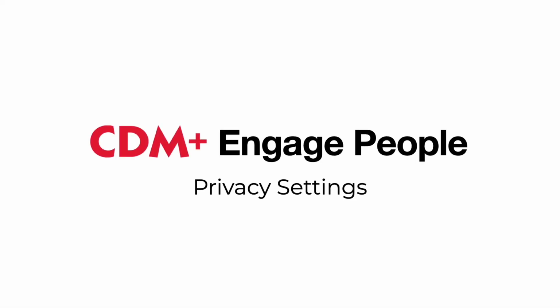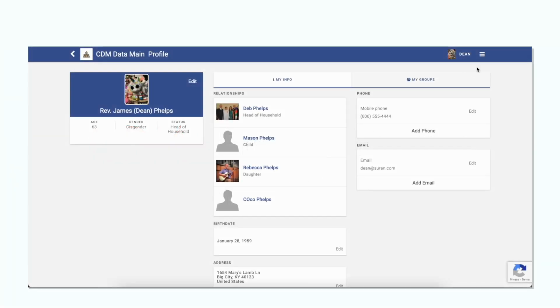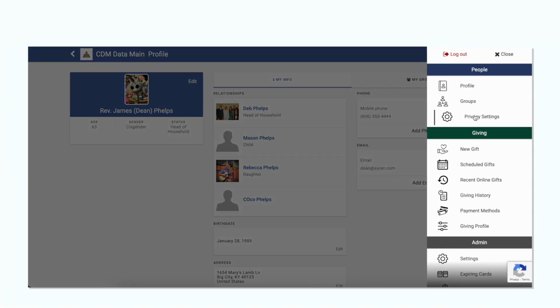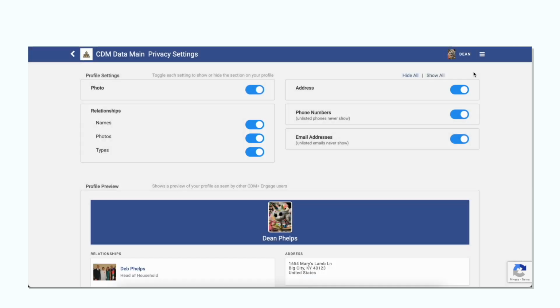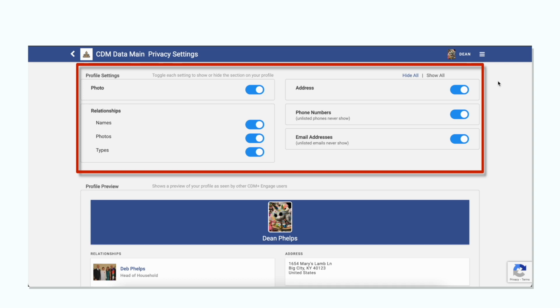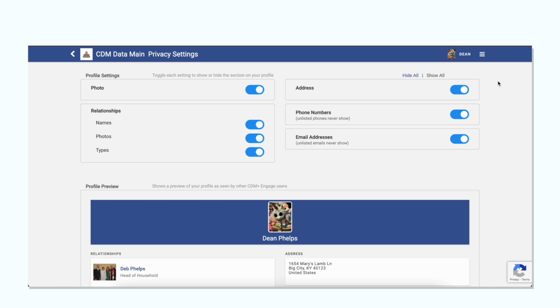To see how your profile appears to others, and to control what information is visible, choose Privacy Settings from the CDM Plus Engage menu under People. At the top of the Privacy Settings screen, you can set switches that control what sections of your profile are visible. For example, I may choose not to have my address visible to other CDM Plus Engage users.